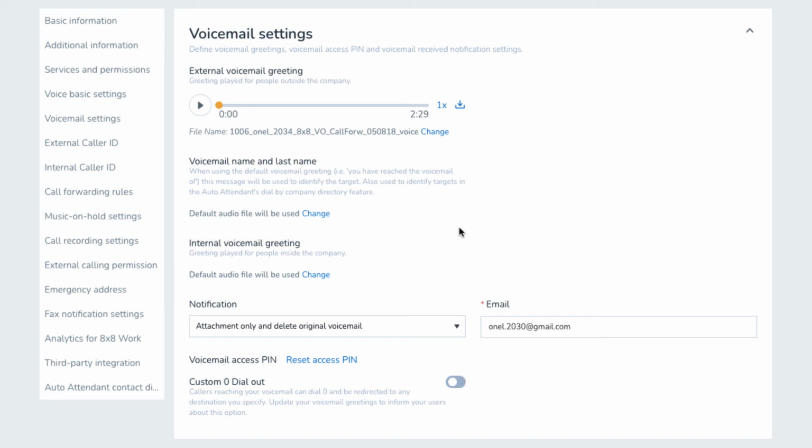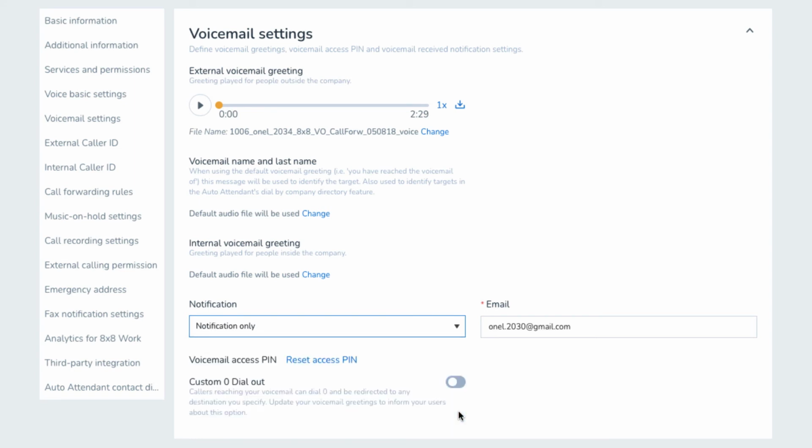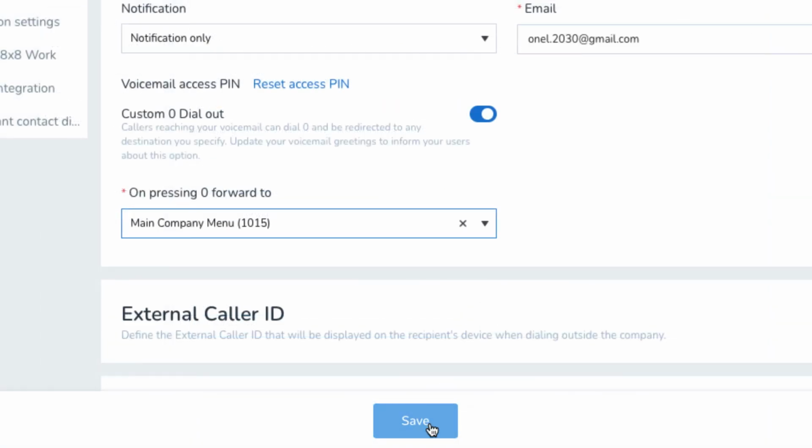Now, let's take a look at notifications. If you'd like to receive an email notification when you have a voicemail, you can select that preference here. To change your settings, use the drop-down menu. You can also edit the email that the notifications are sent to here. When you're finished, click Save.